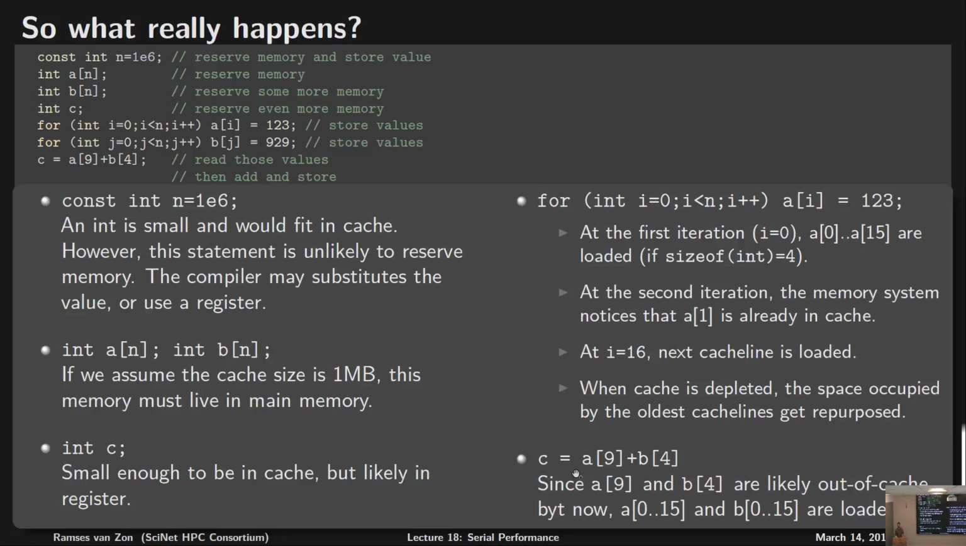Right. Now, once I have C, the last line, what happens is, okay, I want the 9th element from A and the 4th from B, or the 10th element from A and the 5th from B, really. Now, since I'm at the end of my arrays, more than likely these guys are now not in cache anymore. They're old cache lines, and so for both of them, 64 bytes will be loaded. So A from 0 to 16, and B from 0 to 15. And only those two values are used.